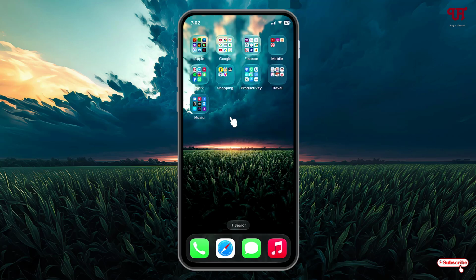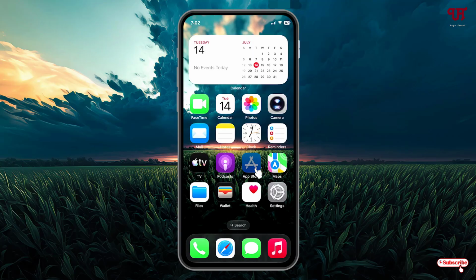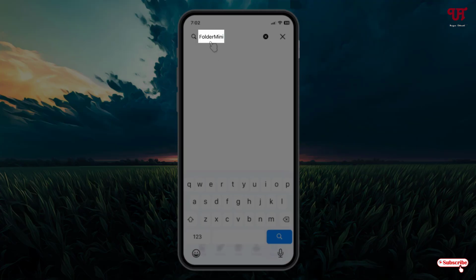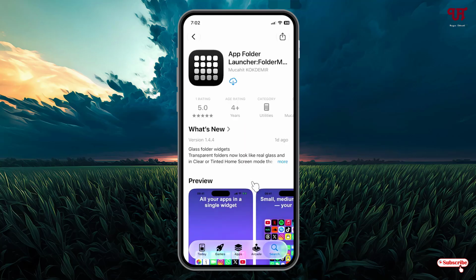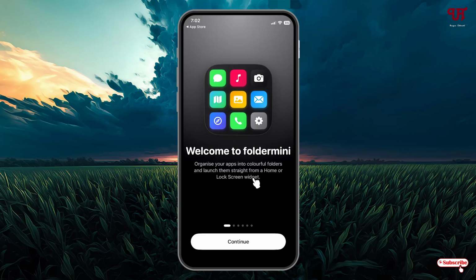So for this, what you need to do is just open the App Store. Now just search for Folder Mini, and you can see here below App Folder Launcher Folder Mini. Just tap on it. Now just click on get to download and install it. Once the installation is done, just tap on open. On opening, it will ask you some permissions. Just allow all the permissions by clicking on continue.